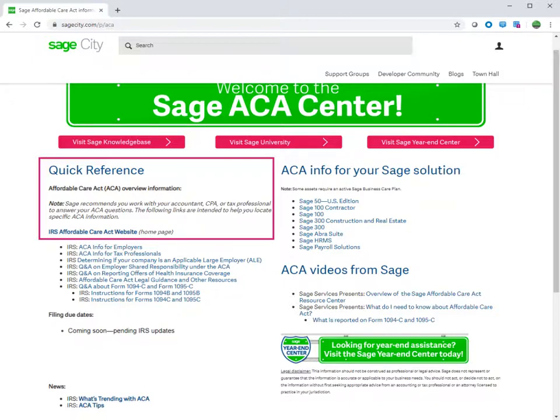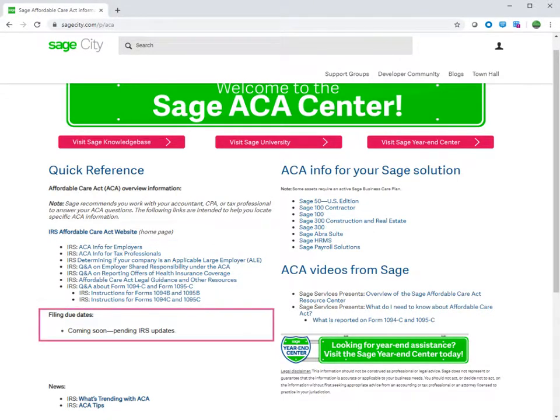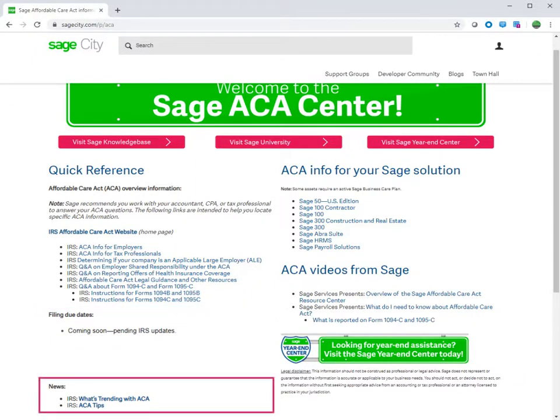Under the Quick Reference section, you can use the links to get to the IRS Affordable Care Act homepage and explanations of the commonly used terms. There are links to IRS web pages or documents on specific ACA information, like how to determine if your company qualifies as an applicable large employer, which forms to file, and what information to report. You can also see the due dates for the various IRS reports at a glance, and you have convenient access to the latest news and changes on ACA filing requirements.